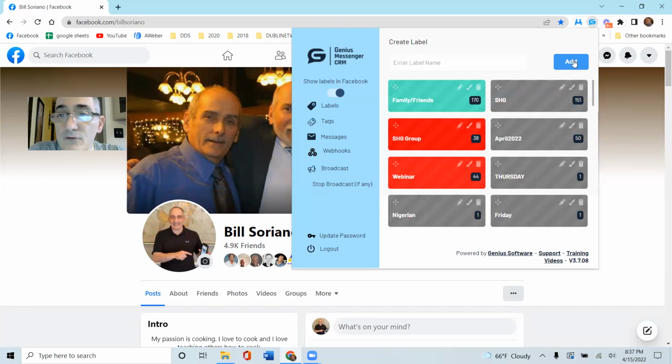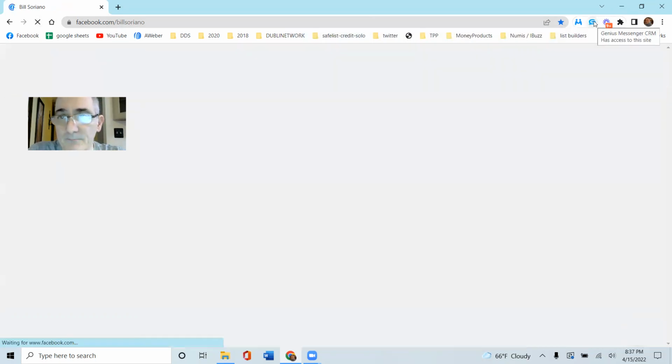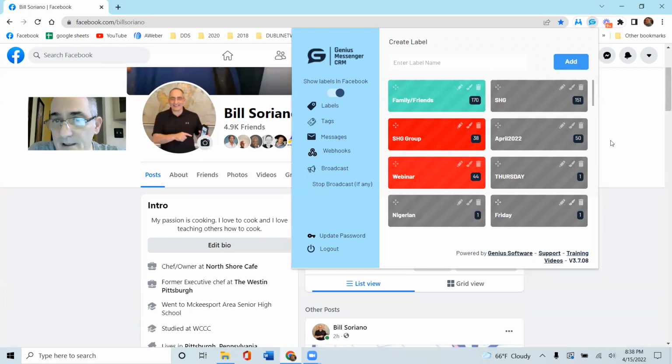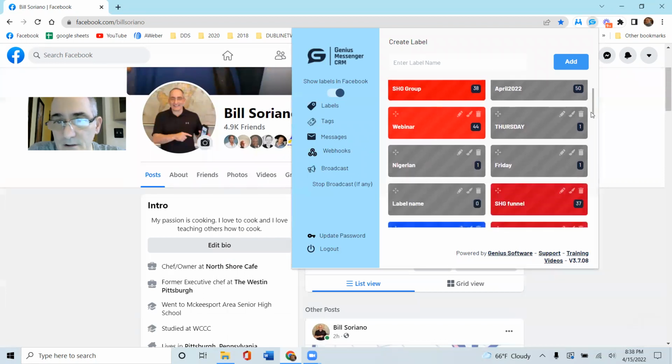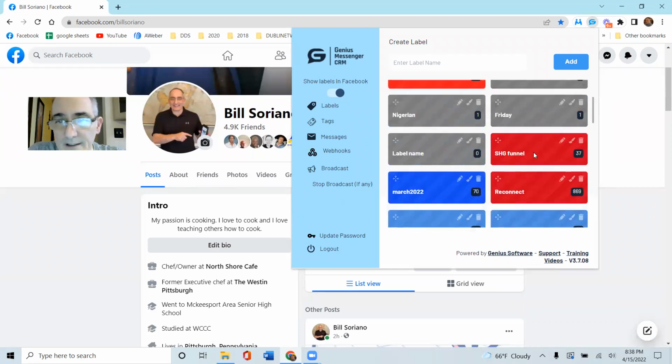Okay, and after you do that, you have to hit the refresh button. Every time you make changes to the Messenger CRM, you have to hit the refresh button for them to show up, right? You hit the refresh button, you come back over to the G icon here, and when you scroll down, you'll see the label right here. Sometimes it will go all the way to the end, and sometimes it'll show up like right here.